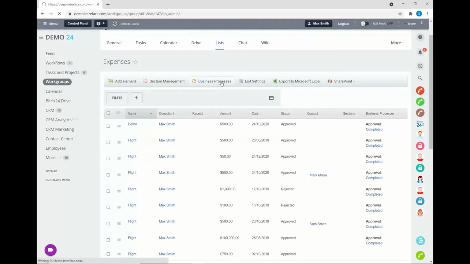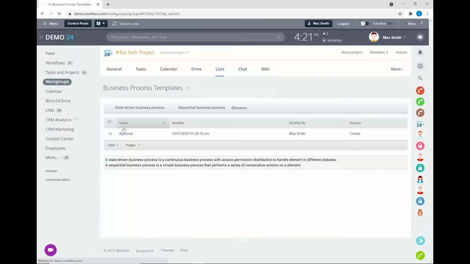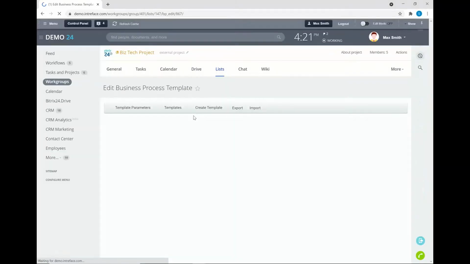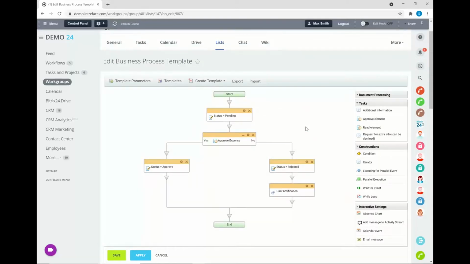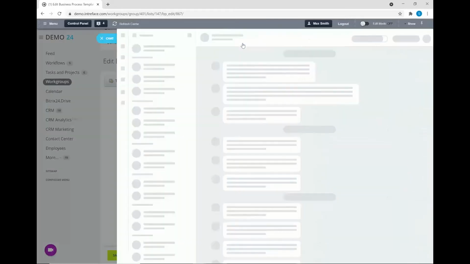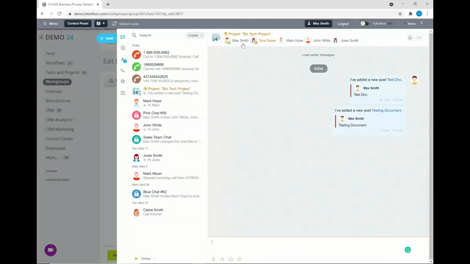So what you can do is you might have an approval process. For example, if a new expense is submitted in that particular list, we might want to set up a workflow. Once a new expense is added, it's going to go to the project manager to either approve or reject in the system. And if it's rejected, we're going to notify the person who submitted that expense that the expense has actually been rejected. So we can build workflows off any list inside the project.